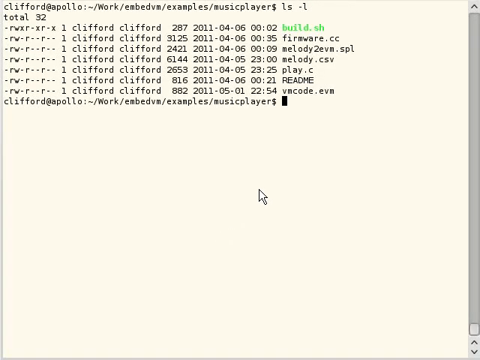can be used to play tones. So yeah, let's have a look at the code first. This example program can be found in the examples music player directory when you check out the EmbedVM source code from Subversion.